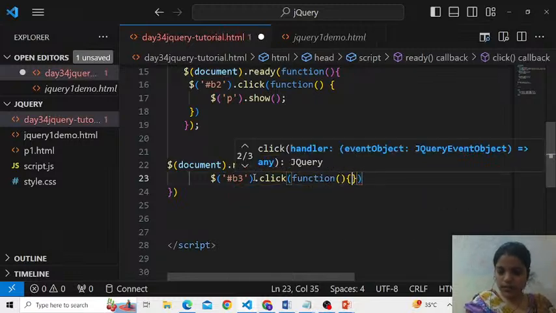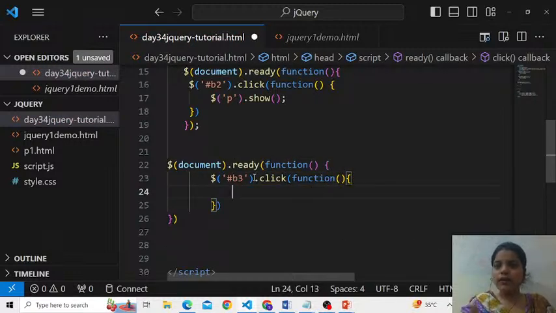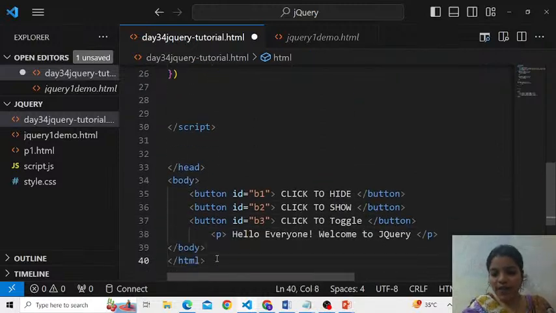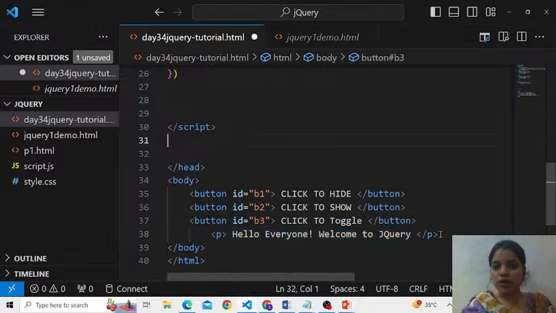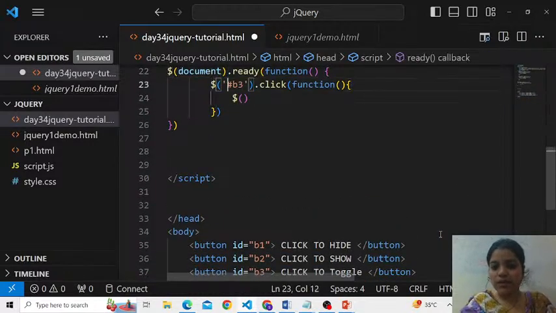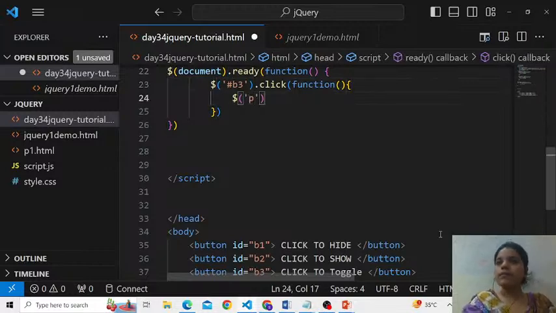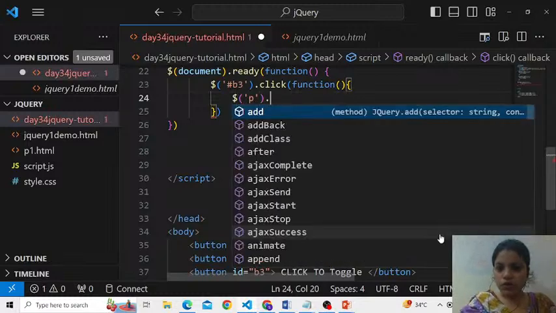So function, this function is going to say the paragraph should toggle, but which paragraph? Which paragraph do you want to toggle if somebody clicks the third button? Hurry up. I don't have any idea of the paragraph here, but I am very sure this page has only one paragraph. So instead of ID, I am writing the tag name itself, that is paragraph. Understand? Instead of writing ID, I am writing the tag name itself. This is without any reason. You create an ID and write the ID here. If you want to create a class for that paragraph, write the class here. Right? So dot toggle.